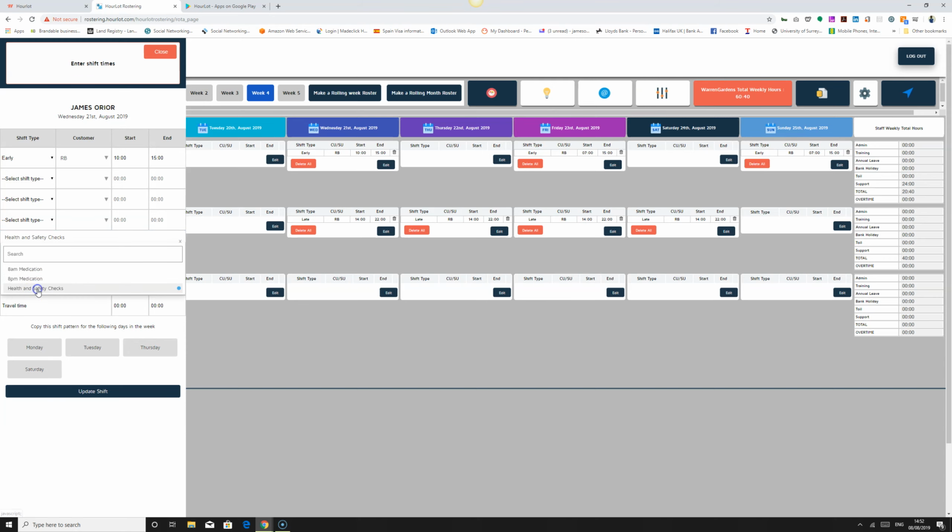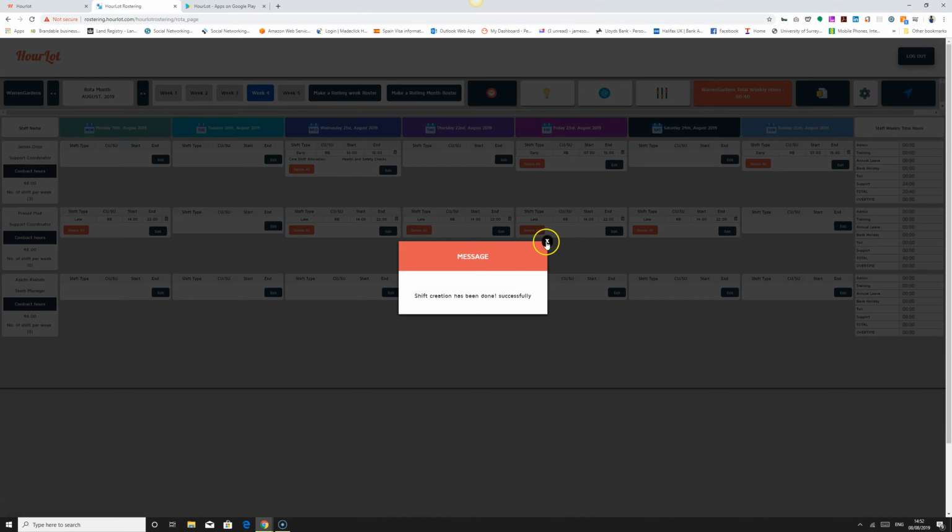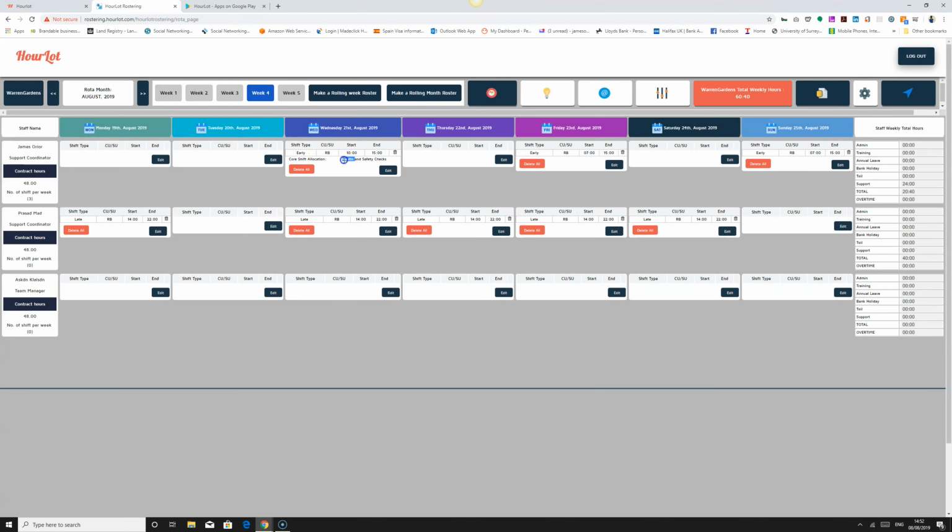So if I change this to 8 a.m. shift and I update it, we can see on the rota that this person's core shift allocation for that day is 8 a.m. So apart from other things that the person is going to do on the shift, which is like the norm, the core thing they will have to do on that day as addition, which is compulsory, will be handling the health and safety check for that day.